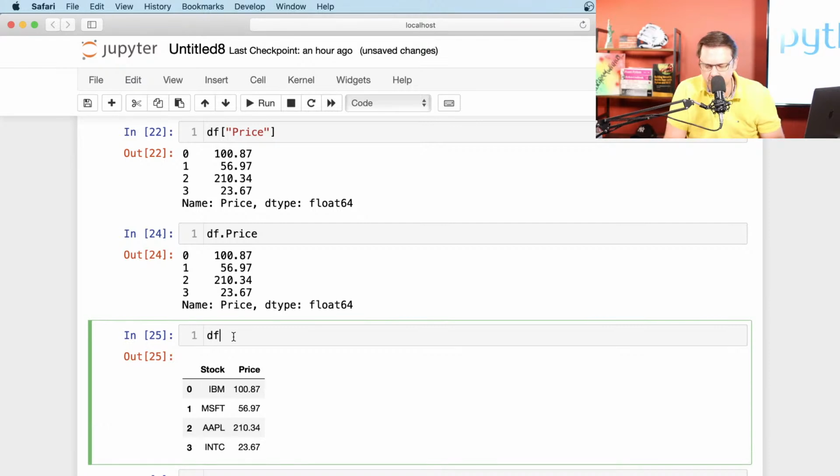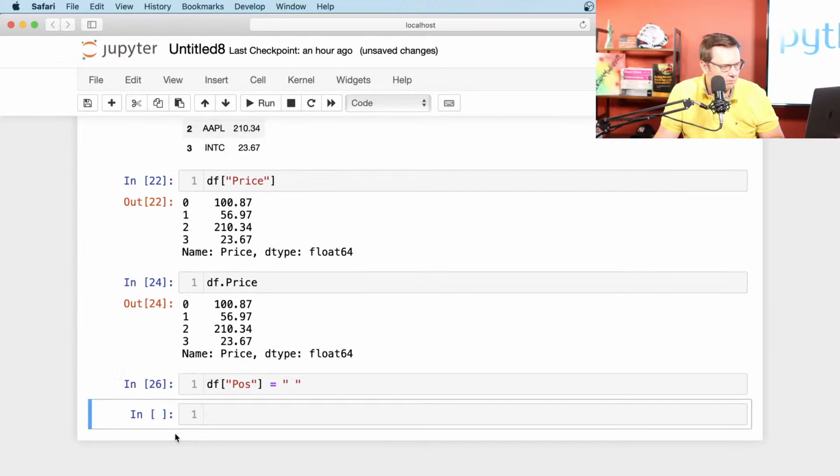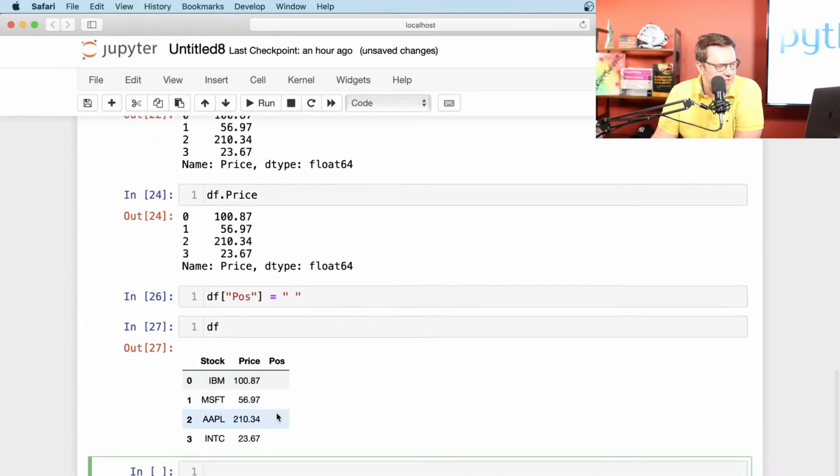All you have to do is come up with a column name, let's say position. What I mean here is the number of each stock in my portfolio. So how many shares do I have in my portfolio? So position, and suppose I don't have that information yet. Then you could assign an empty string as a value at the beginning. And now you see we got this empty column.